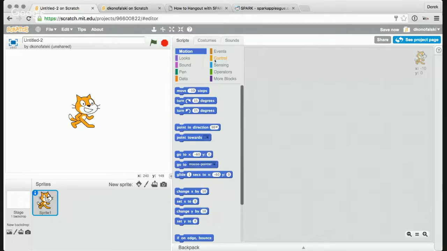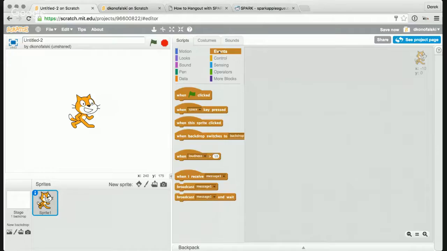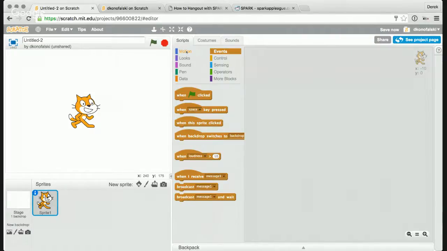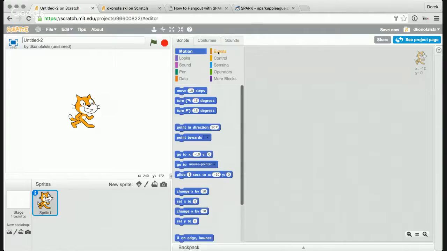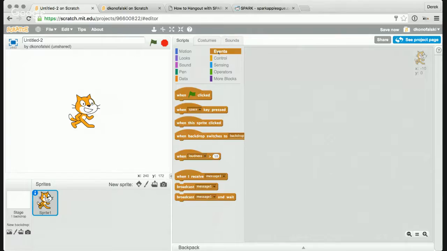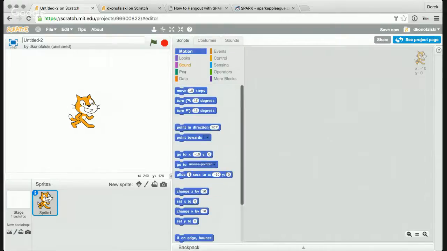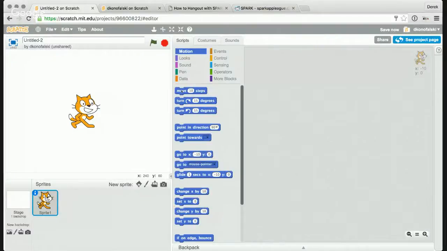Okay. So the next thing that we're going to go into is what are called the event blocks. In order for our game to actually do anything, we need to take these motion blocks and make them wait for something to happen before they actually execute. We can sit here and double click on these all day to get the character to move, but that's not very much of a game.